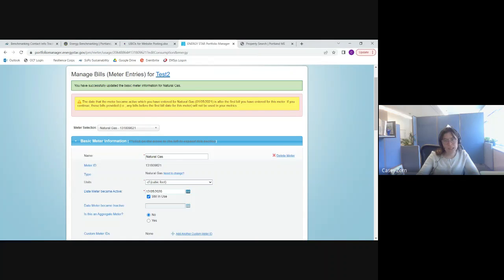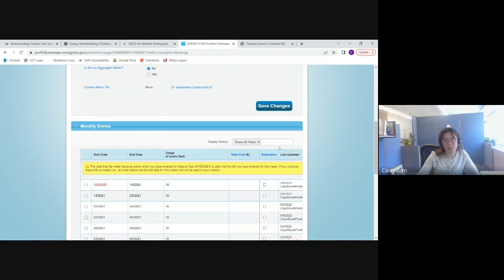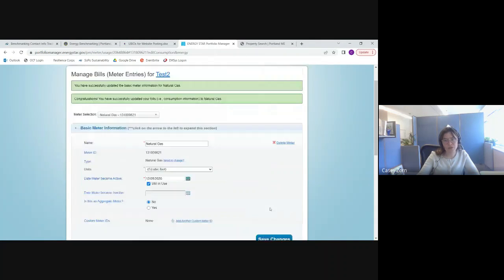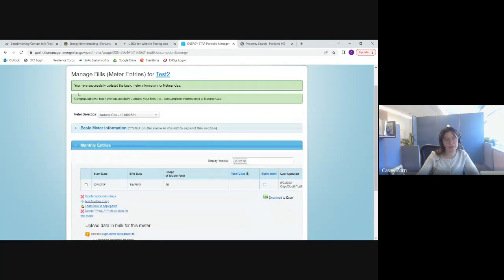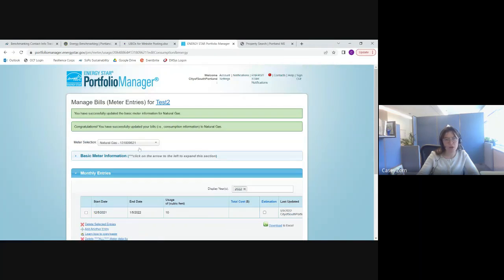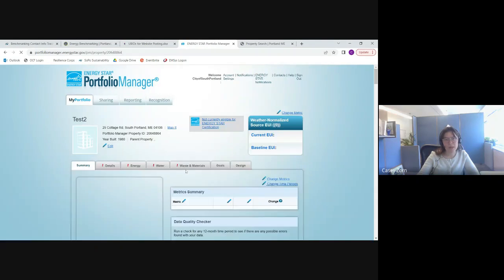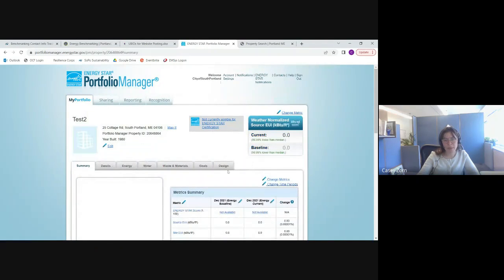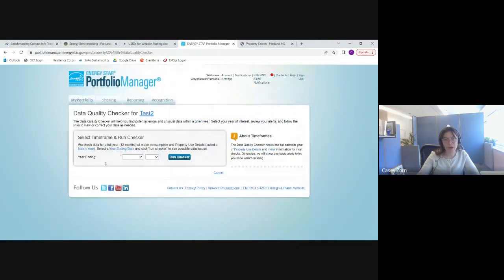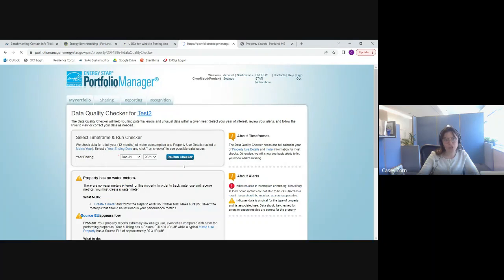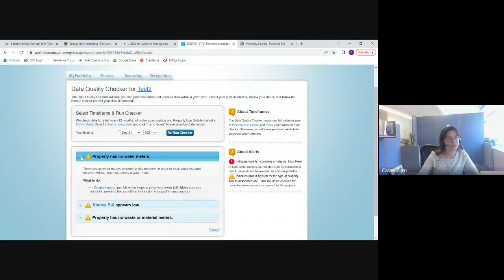You'll see that there's still an error under here, and that's probably just because I need to scroll down and also save my bills to get rid of that. And now you'll see that I've fully gotten rid of all errors. And if I go back to my property and I check for possible errors and I set that again for December 31st, 2021 and run checker, I've now gotten rid of both of those error messages.